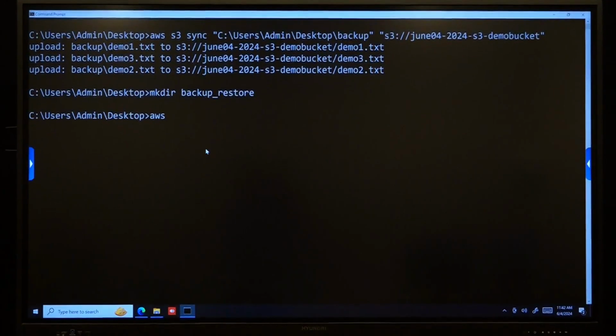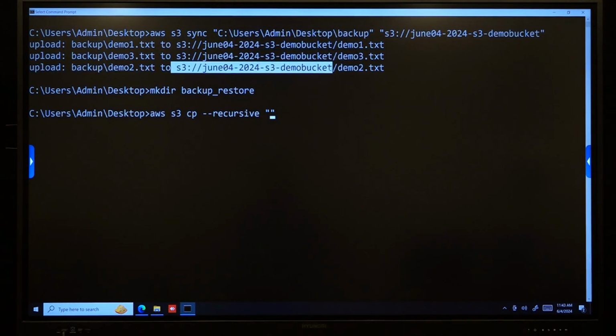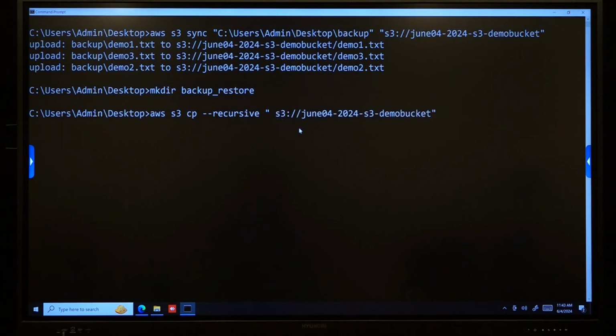Just type the command aws s3 cp --recursive and your bucket URI. This is my bucket URI; I will paste it over here. Cross-check that no space is inside the quotation marks, because it will treat that as a character. Now I am restoring from the bucket to my local machine.